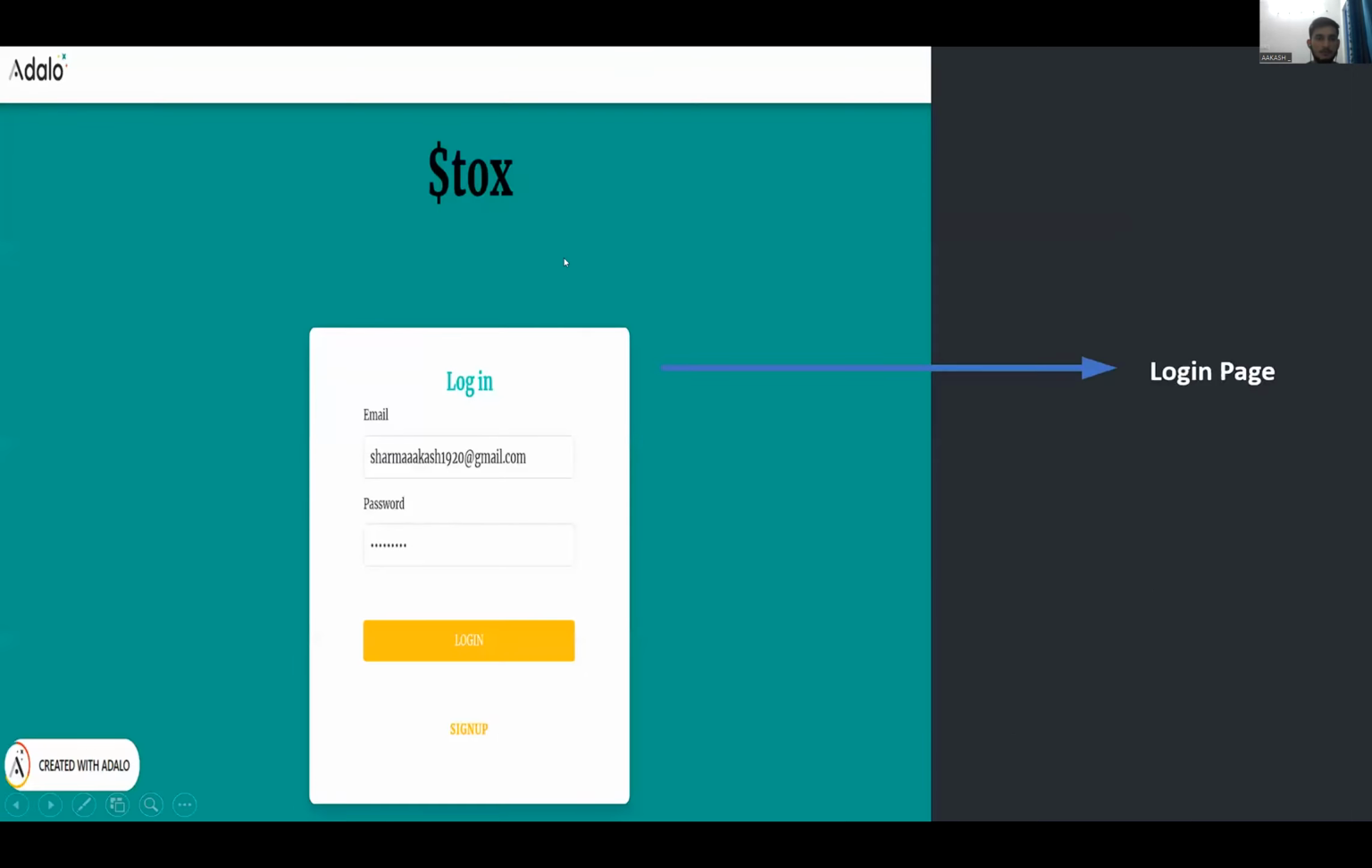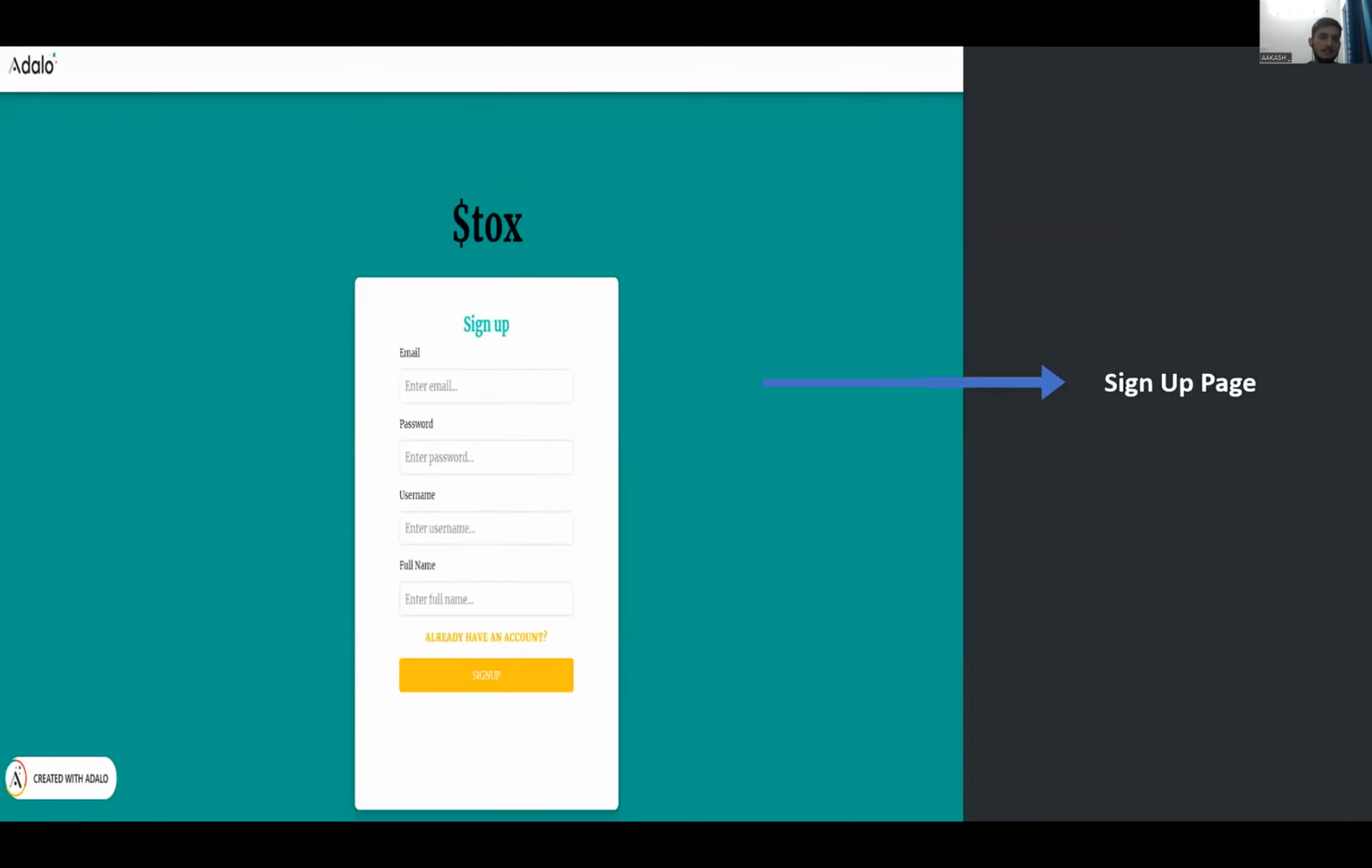So these were the databases I have created. And then these are some of the snapshots. So this is the login page. You will be prompted to enter the email and then password and then login. And then this is the sign up page. If you have not created an account, then you first have to sign up. So you have to enter all these details.